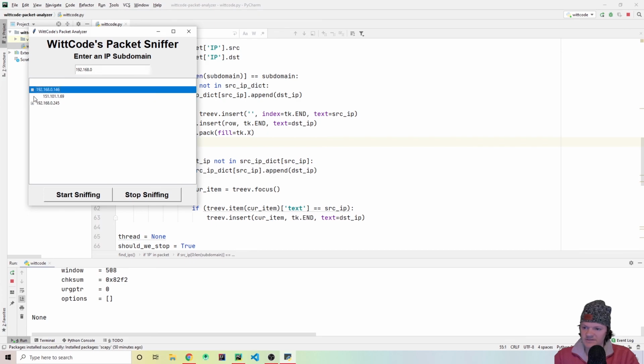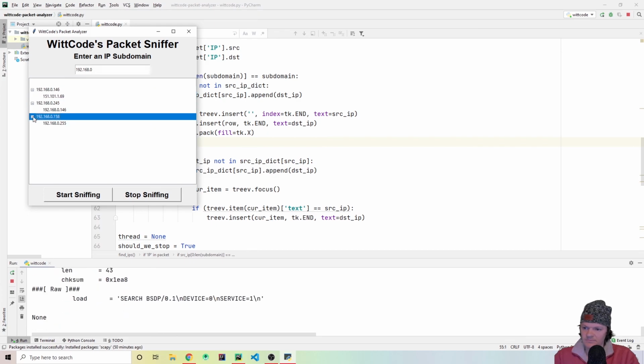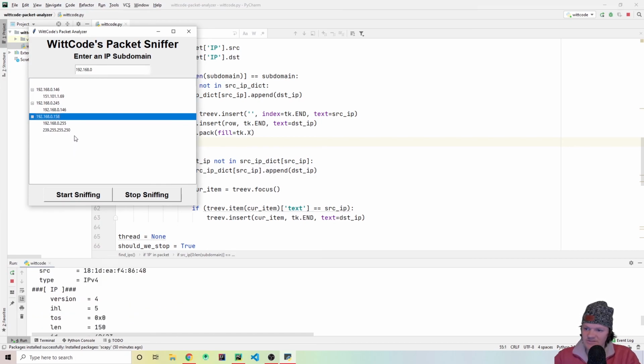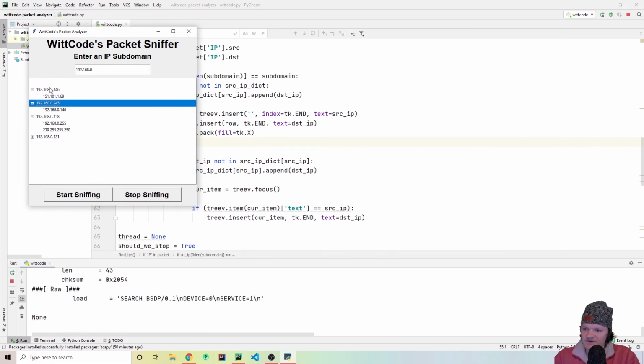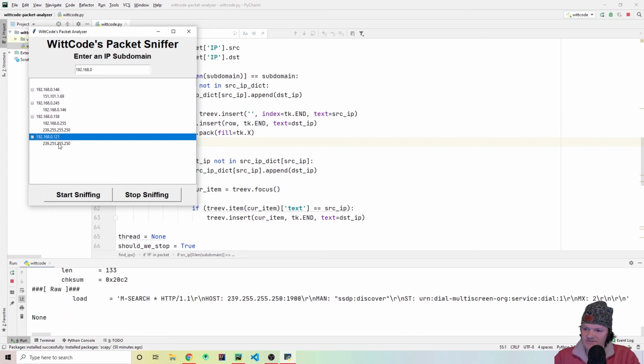All right, and let's see. Yep, and now you can see we're picking up multiple. So this is working better. And basically you can just leave this running so you can see each one of these is someone on your private network, and then you can actually list or see the IP addresses that they are communicating with.